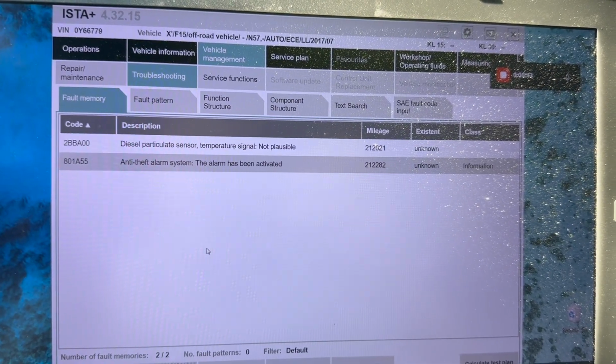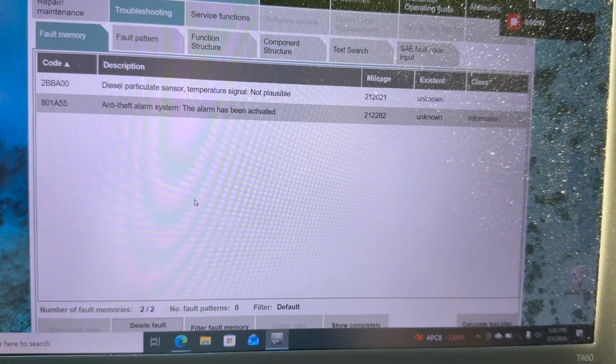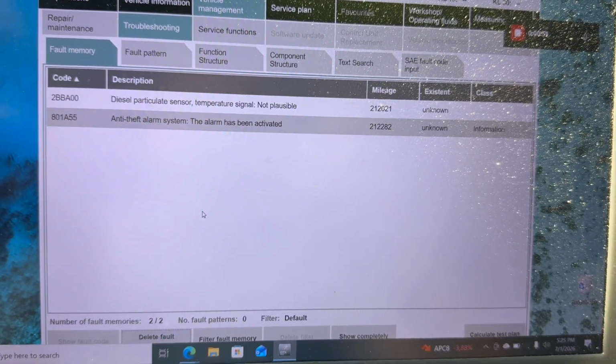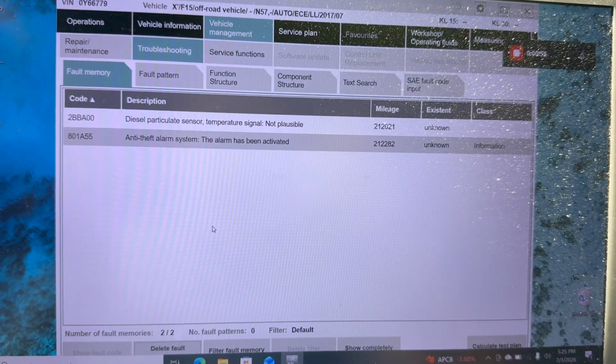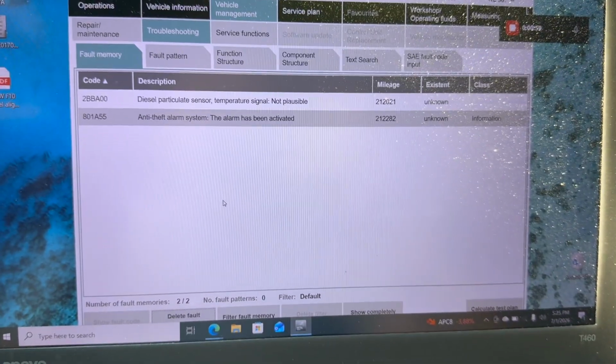So this is the error. I already connected this time. 2BBA00, diesel particulate sensor, temperature signal not plausible. The other one is connected with the alarm of the car. It has been activated earlier for some strange reason.